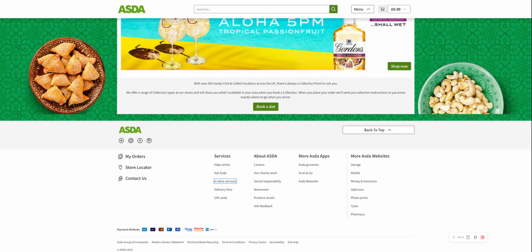Link, in-store services, 4 of 6. Link, delivery pass, 5 of 6. Link, gift cards, 6 of 6. List, services, 6 items. List, about Asdar, 7 items.